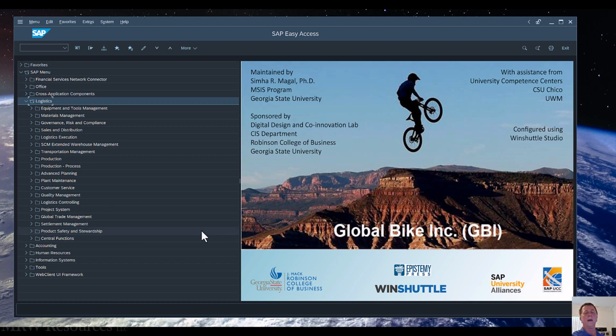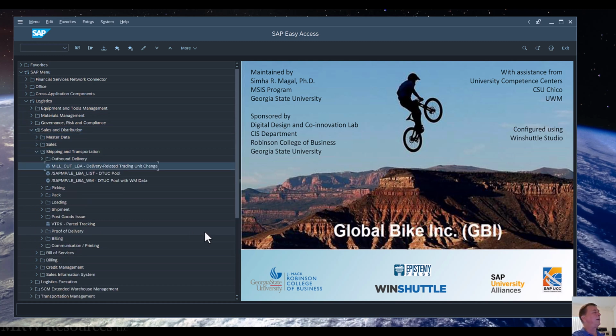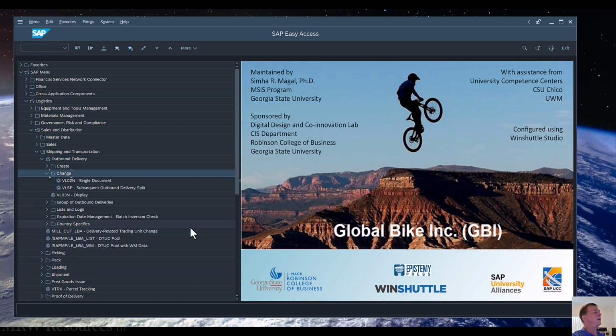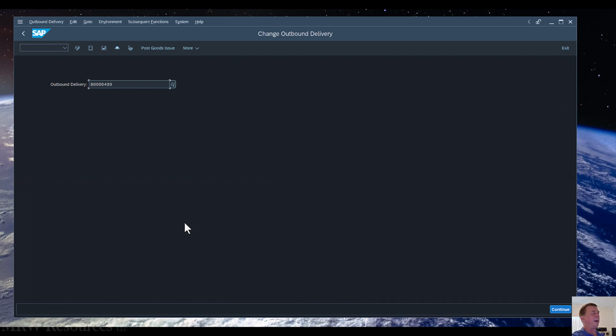So we'll get into that with Logistics, Sales and Distribution, Shipping and Transportation, Outbound Delivery, Change, Single Document. So we're going to take the delivery document we just created, and mine pops up because I'm still in my same SAP session. If yours doesn't, you'll have to refer back and find it.